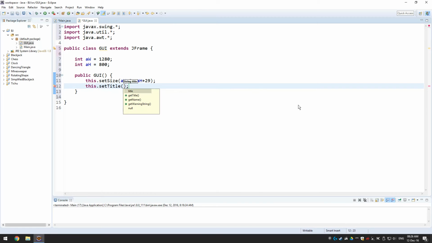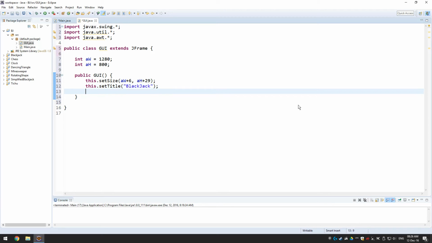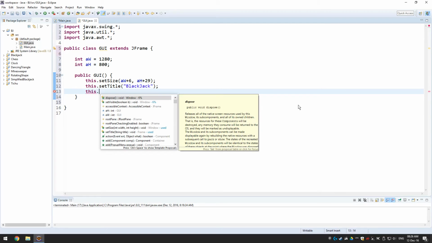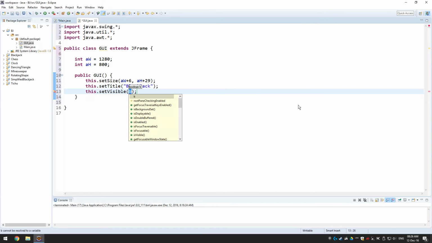It's that simple. Set size, set title. It's super easy, like I promised. So our title is simply going to be Blackjack. Great. So now let's go ahead and make it visible. So type this dot set visible, and in here true.